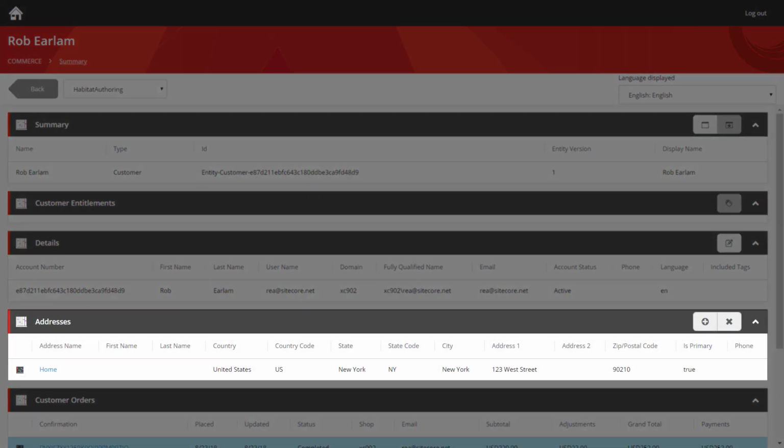Next up you can see the addresses section. Now this shows all of the saved addresses I've stored on the site. In this case I just have my one sample home address.